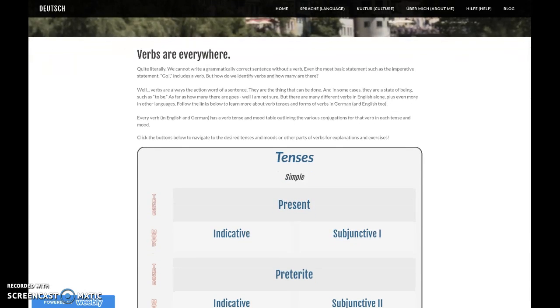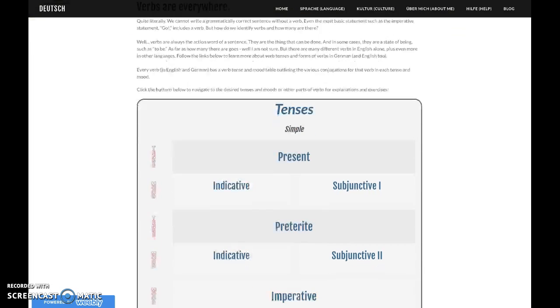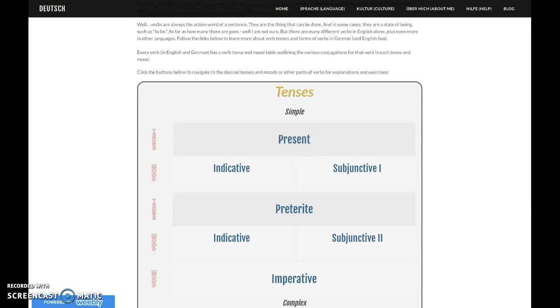Dealing with the hyperlinks and things like that, I have tables here. The hyperlinks are easy to find. Here's a statement: click the buttons below to navigate to the desired tenses and moods or other parts of verbs for explanations and exercises. So it's clearly defined as to what the buttons will do.